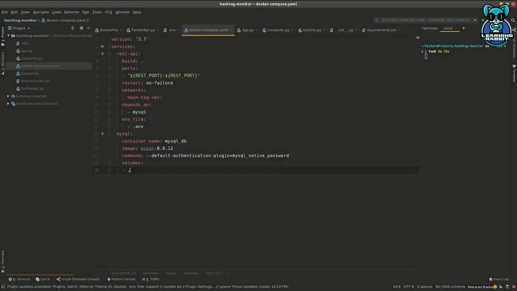Since the MySQL database has to be stored somewhere, I'm going to use a volume. That also I'm going to create later down. But let's name it MySQL storage, and we have to mount that in /var/lib/mysql. So this is where MySQL saves its data, and we are going to mount that to our named volume called MySQL storage.